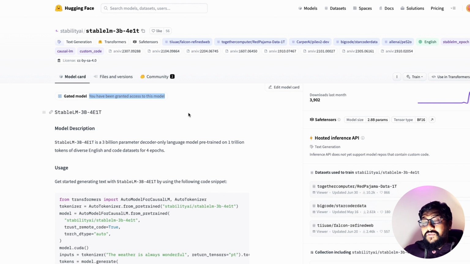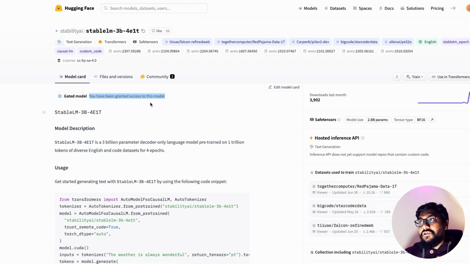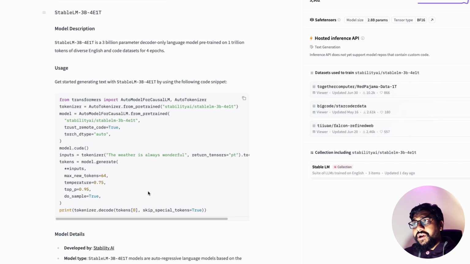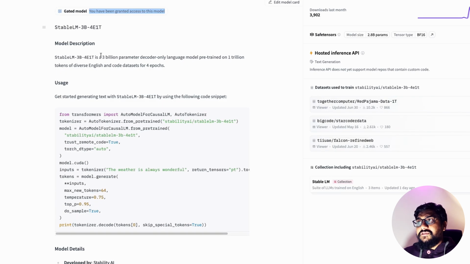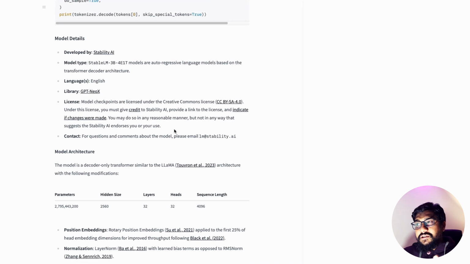Every time you have to access this model, unless you directly download it, you can go here and download it. But if you ever want to access it directly from Hugging Face's hub, then you need to authenticate the environment from which you are accessing it. The code has been provided here, and as you can see, it's a 3 billion parameter decoder-only language model, pre-trained on 1 trillion tokens of diverse English and code datasets. I don't think we have enough details about the composition of the dataset, like what is language, what is code, what kind of languages exist.